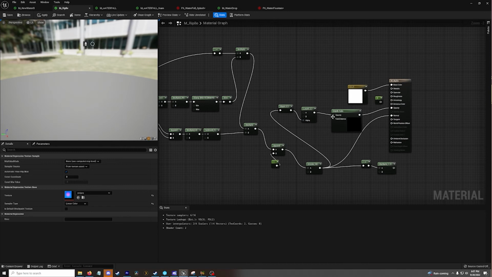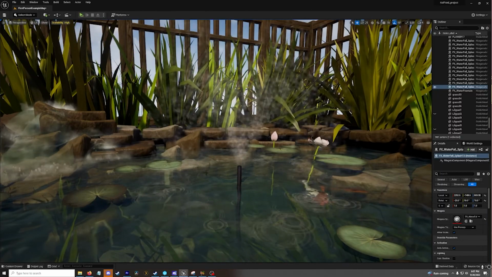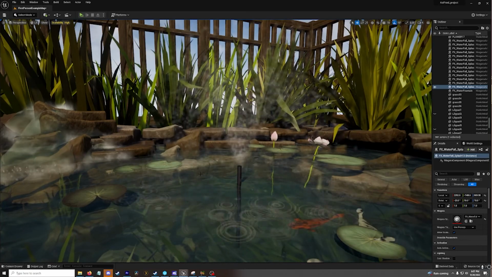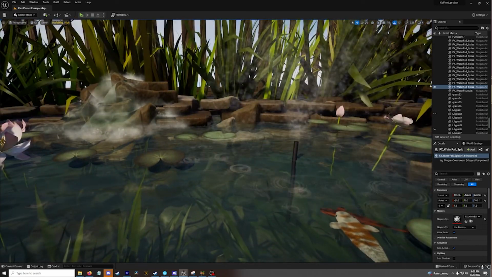And then we also add a depth fade node as well, so it blends into the water texture a little bit more. And that's it. Just put a pipe on top so it looks like it belongs in the environment a little bit more, and that's how we make a waterfall in Unreal.